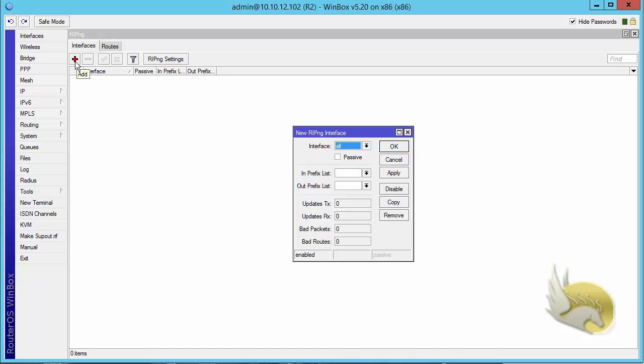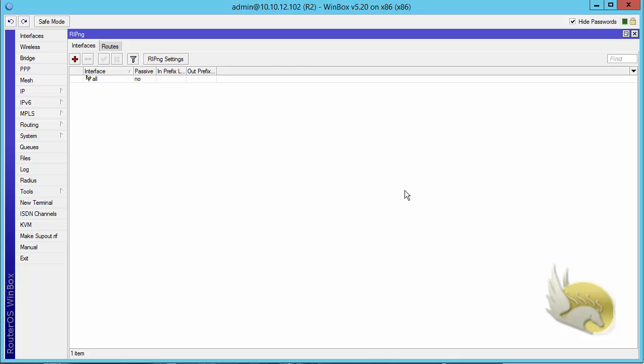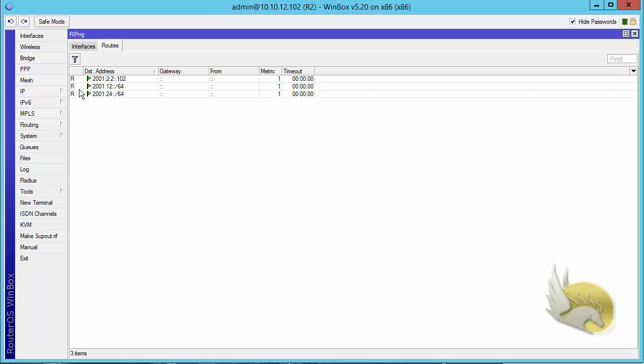So you should know that RIP next generation works with interface level configuration. So I want to add all interfaces to RIP. I can do this, but I can select interfaces one by one. That's not necessary. All interfaces are quite okay for what I am going to show you. So I select this, and after a moment I should see some routes that are advertised using RIP in my routing table.